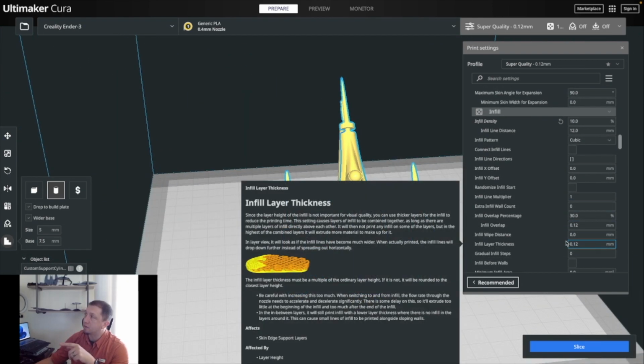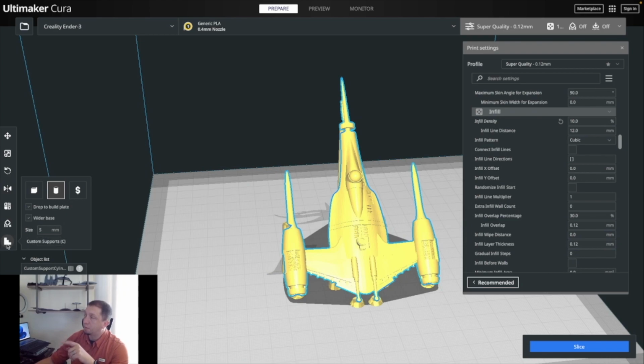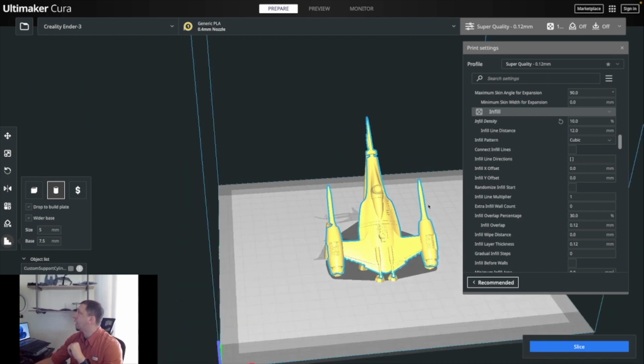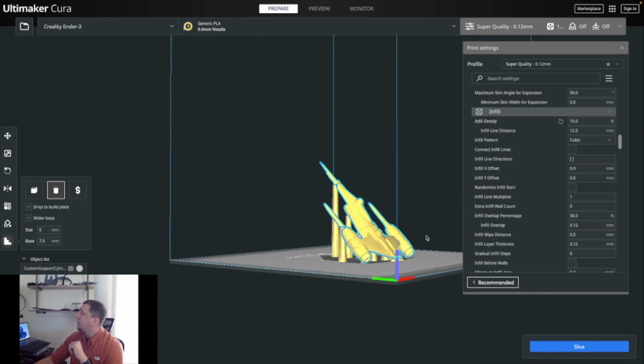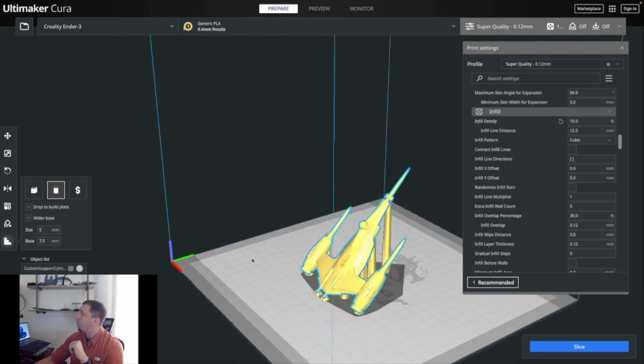And if you're wondering about that custom supports mod, go check out my Cura supports video where I tell you exactly how to go get that one. So definitely a good, nice little simple print.